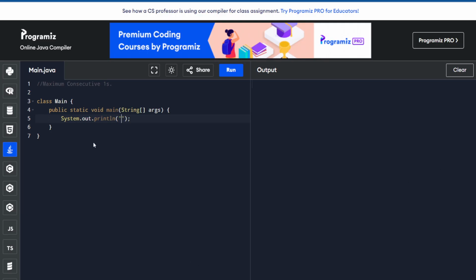Here we can see maximum consecutive one. First, we take user input, and after that we create one method where we write the code for maximum consecutive one. So let's start. First we import the util package: import java.util.*. Additionally, we add the Scanner class here.